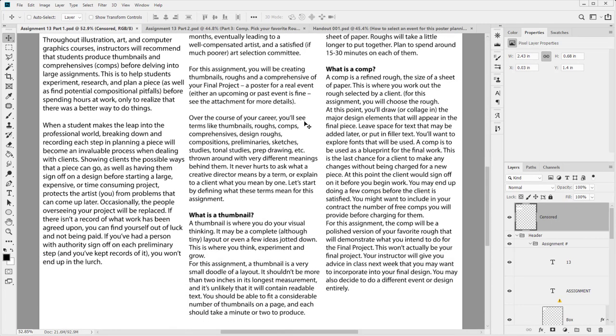Over the course of your career, you'll see terms like thumbnails, roughs, comps, comprehensives, design roughs, compositions, preliminaries, sketches, studies, tonal studies, preparatory drawings. There's a whole lot more. They'll be thrown around, but they could have very different meanings behind them. It never hurts to ask what a creative director means by a term, or if you are the creative director or you're the artist working with the client, explain to them what you mean by one. So we're going to do that too.